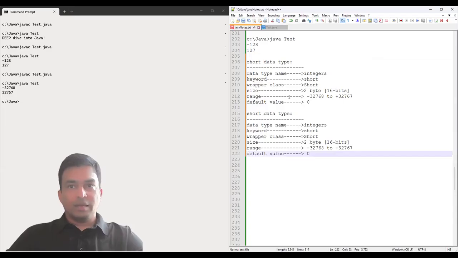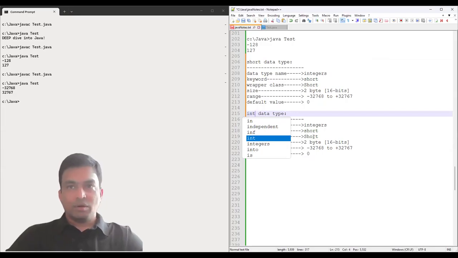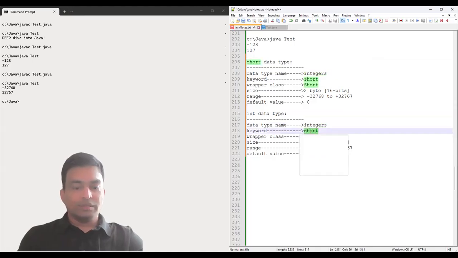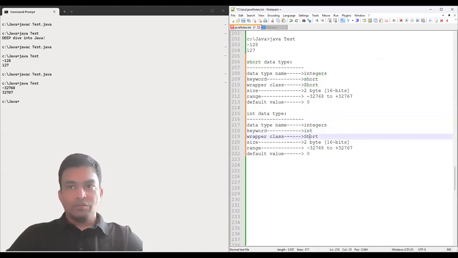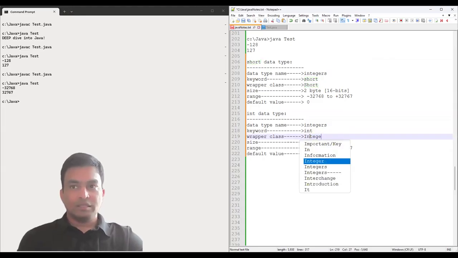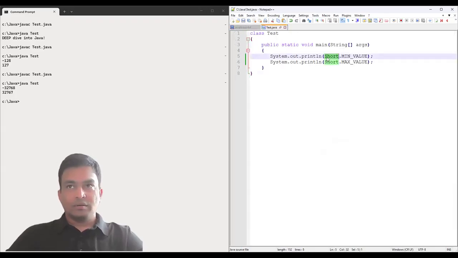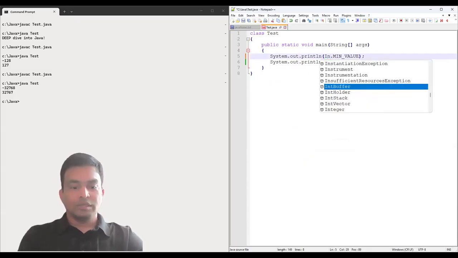The next data type is the integer data type, or int, and it is also integers. The keyword is int. The wrapper class is Integer, uppercase I. Then the size is 4 bytes or 32 bits. And then let's calculate the range for int, which is Integer.